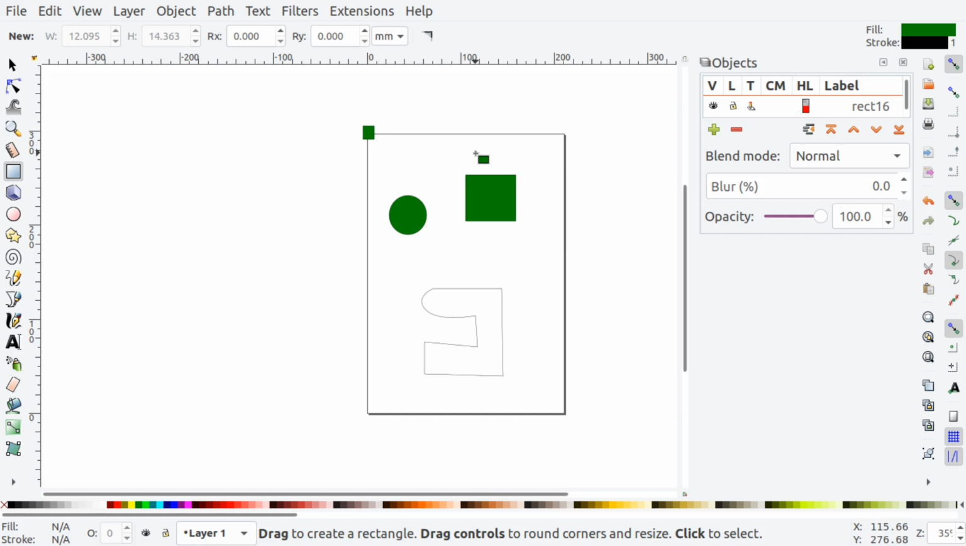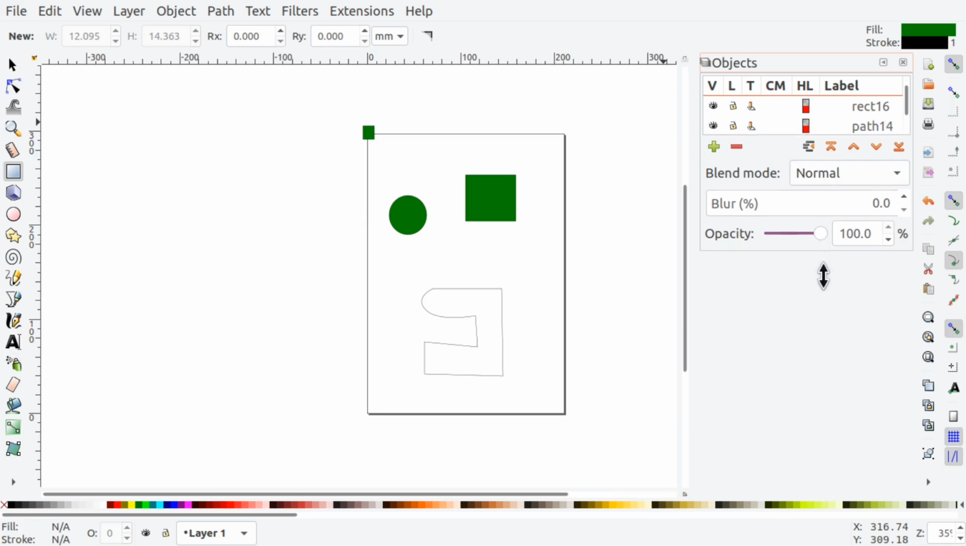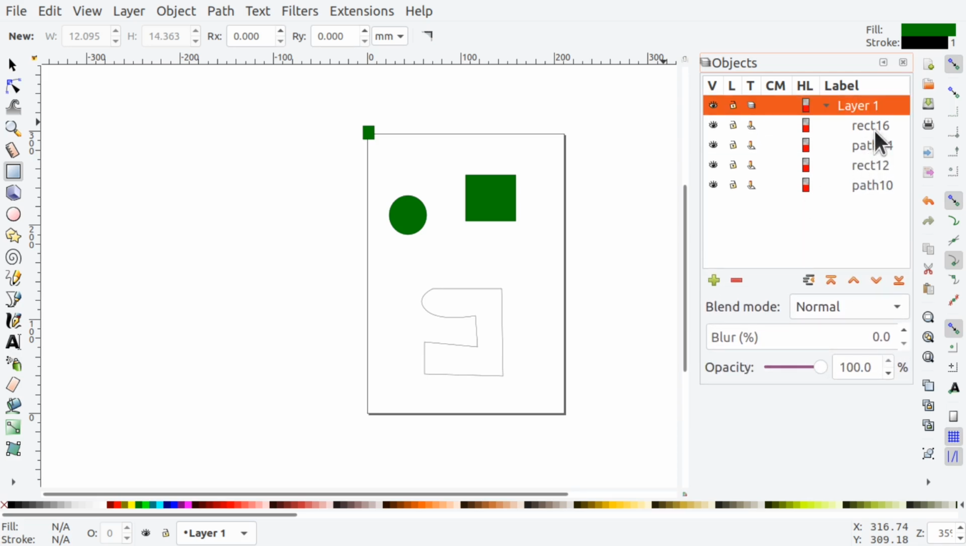Let's escape that. One other thing to remember, if I come up to the objects and we'll bring this down, we've already got it open. You can see we've got rectangle 16, path 14, etc. coming down here. These will appear with the same naming in FreeCAD when we import the SVG file into FreeCAD.